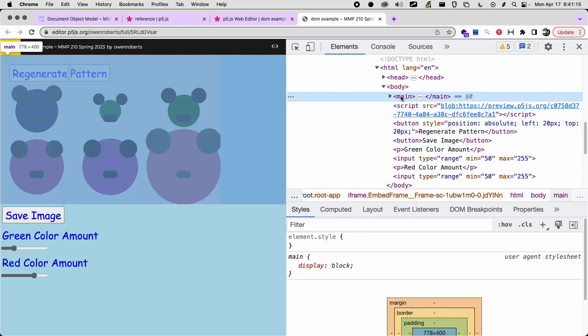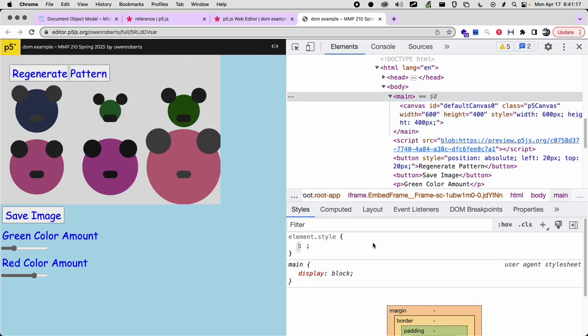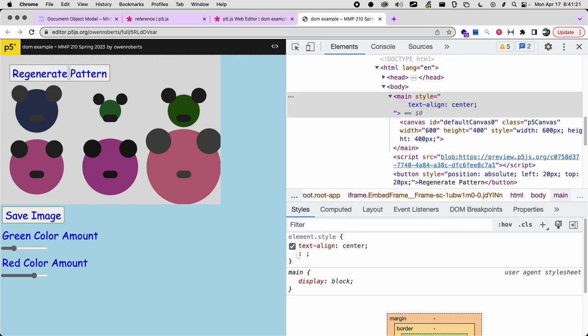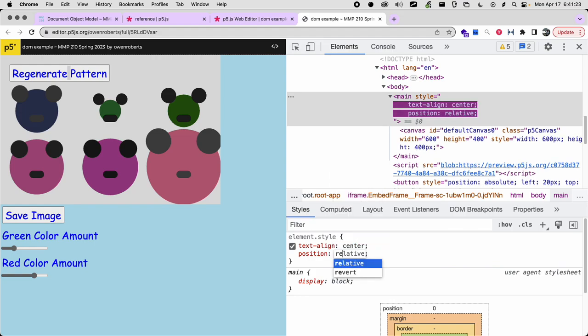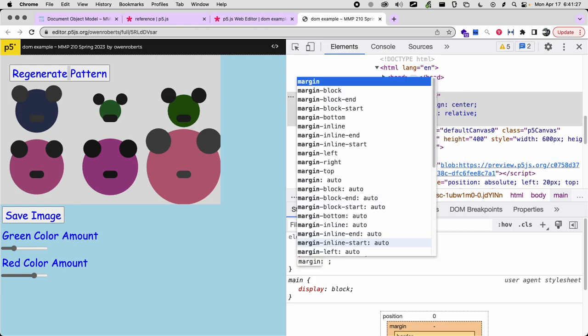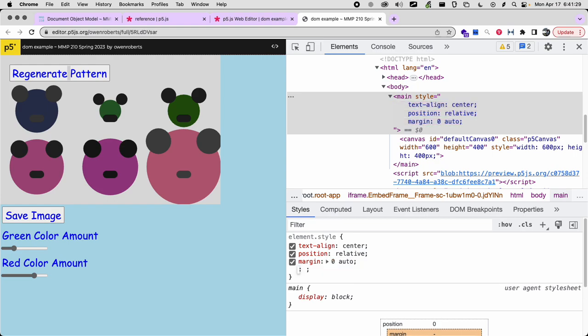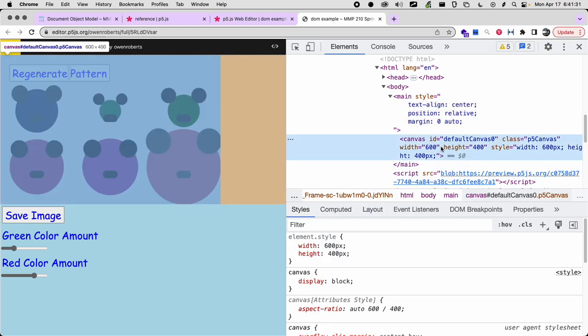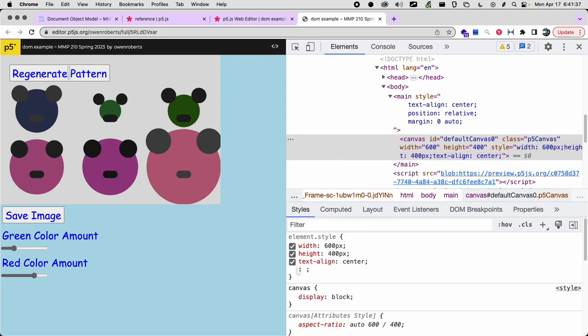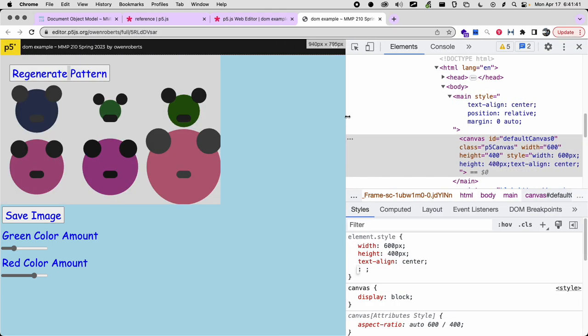So the thing I'm talking about is, let's say, for example, I took my main section and I said text align is center. Oh, it doesn't care about that. Let's say position is relative, margin 0 auto. Huh, doesn't really care about any of that. Okay, let's see what if I do it here. Text align is center. No, doesn't care. Huh. I wonder if they're doing something else that I can't see.